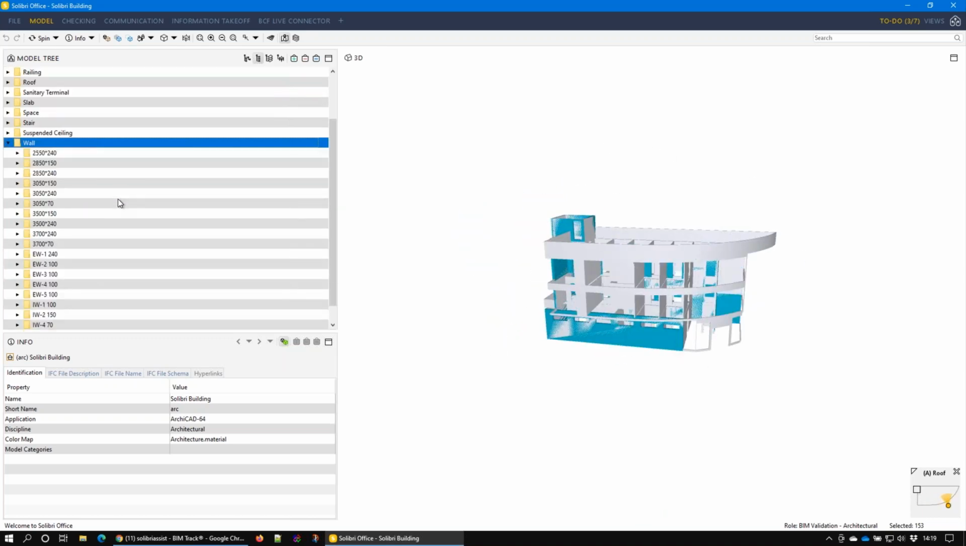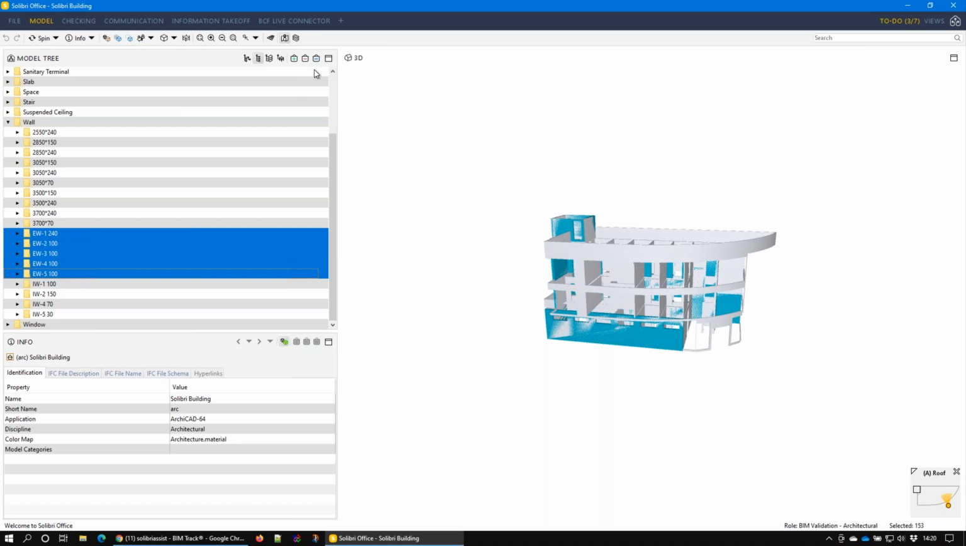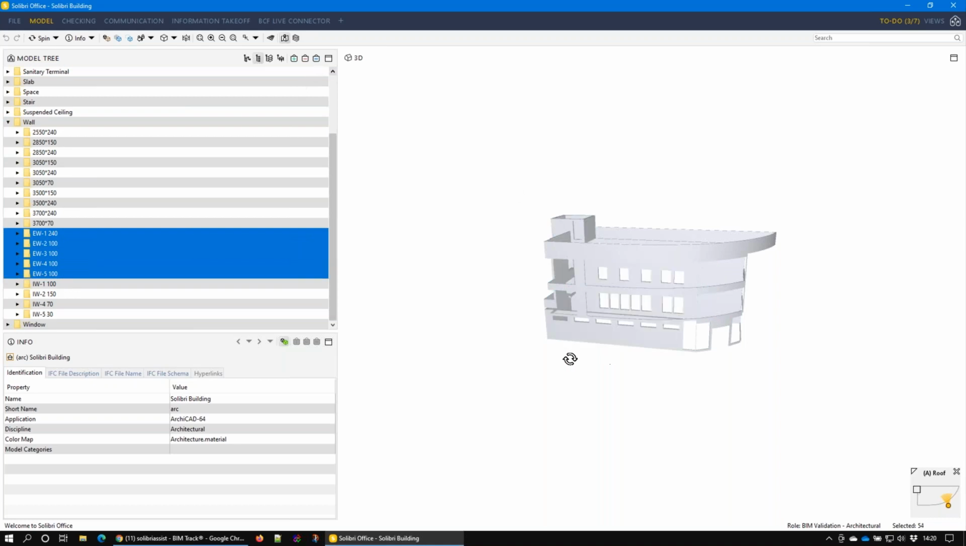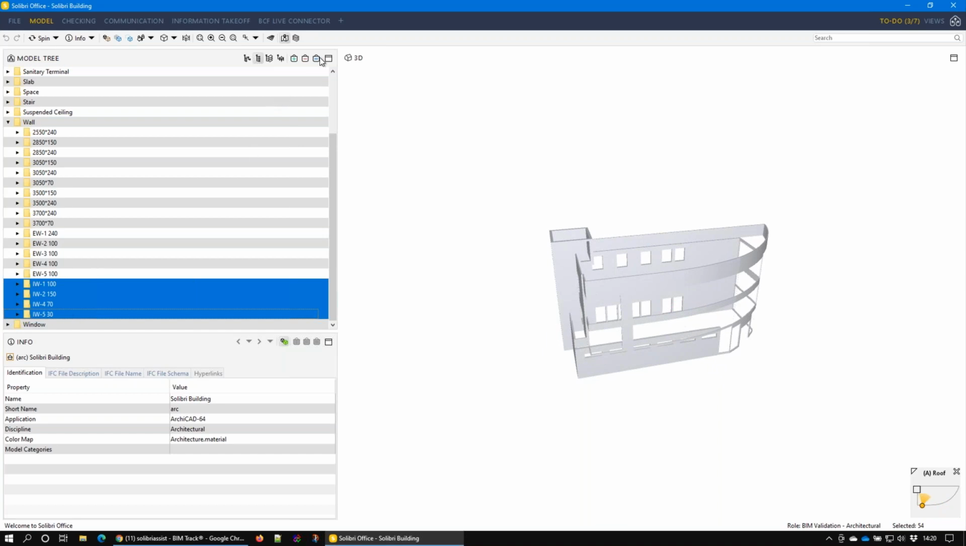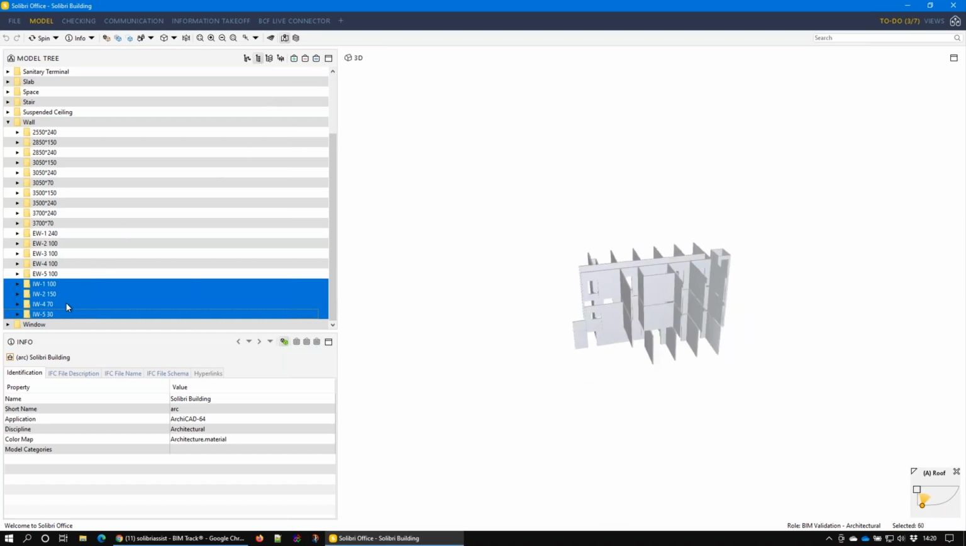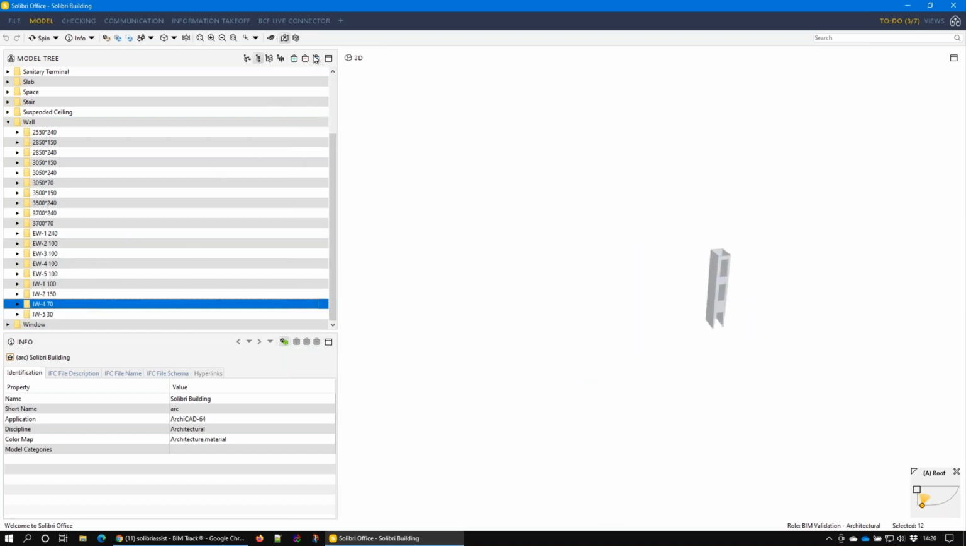Once you actually spend some time with the model, you then get to know the wall types, which is this next drop down, and that allows me to then go and say, well, actually, give me all the external walls. And there's all my external walls. Or give me all my internal walls, like so. And then once you really get into it and get to know it, then there's all my load bearing walls, and the rest are partition walls.